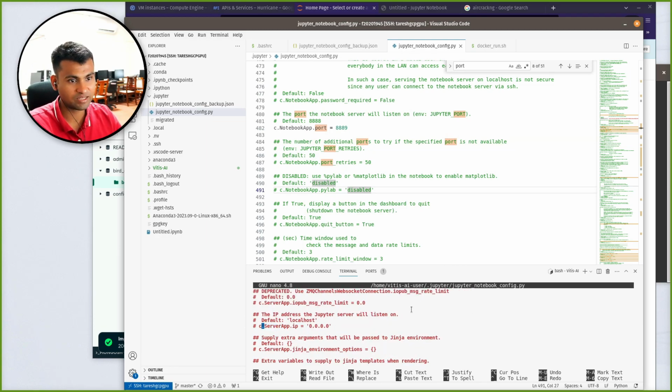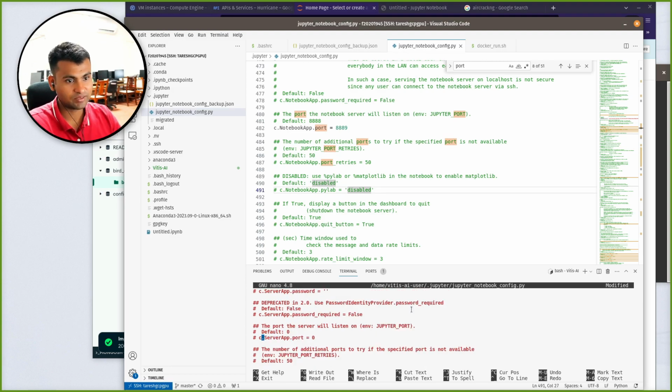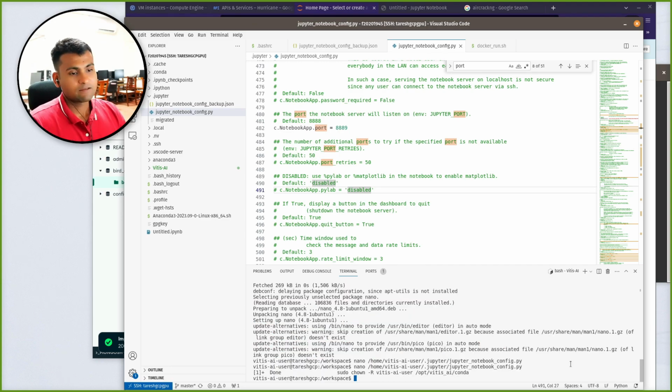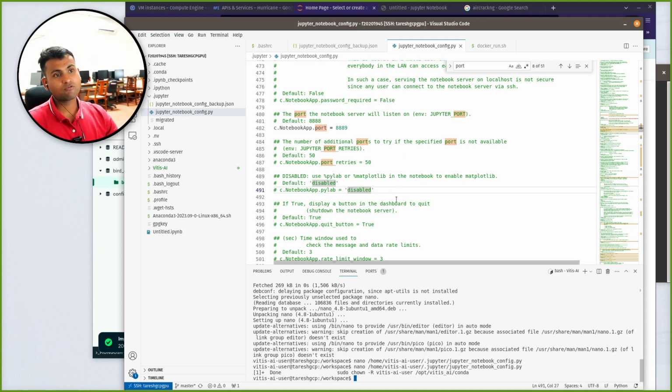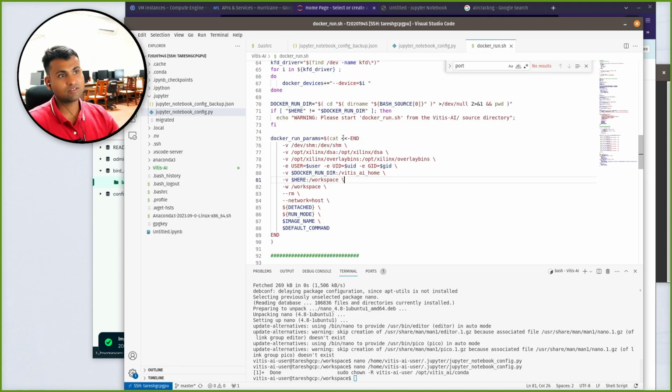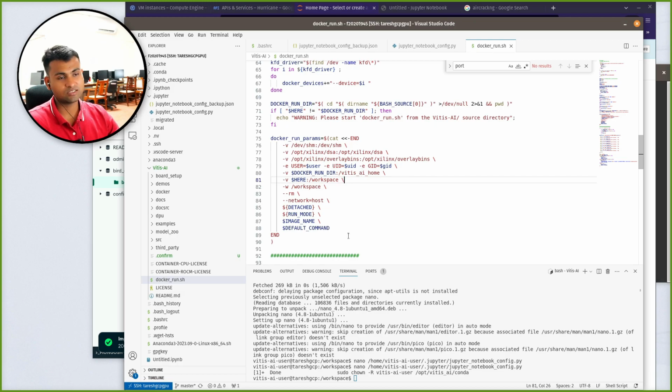In server app we have IP. So I think based on the version which we are using, everything is server app here. On which port do you want to launch? 8887. Let's save. So by the way, we have not forwarded any ports here. If you remember, we've not forwarded any ports. So we need to forward the ports for it to get reflected, or else you won't be able to access this.